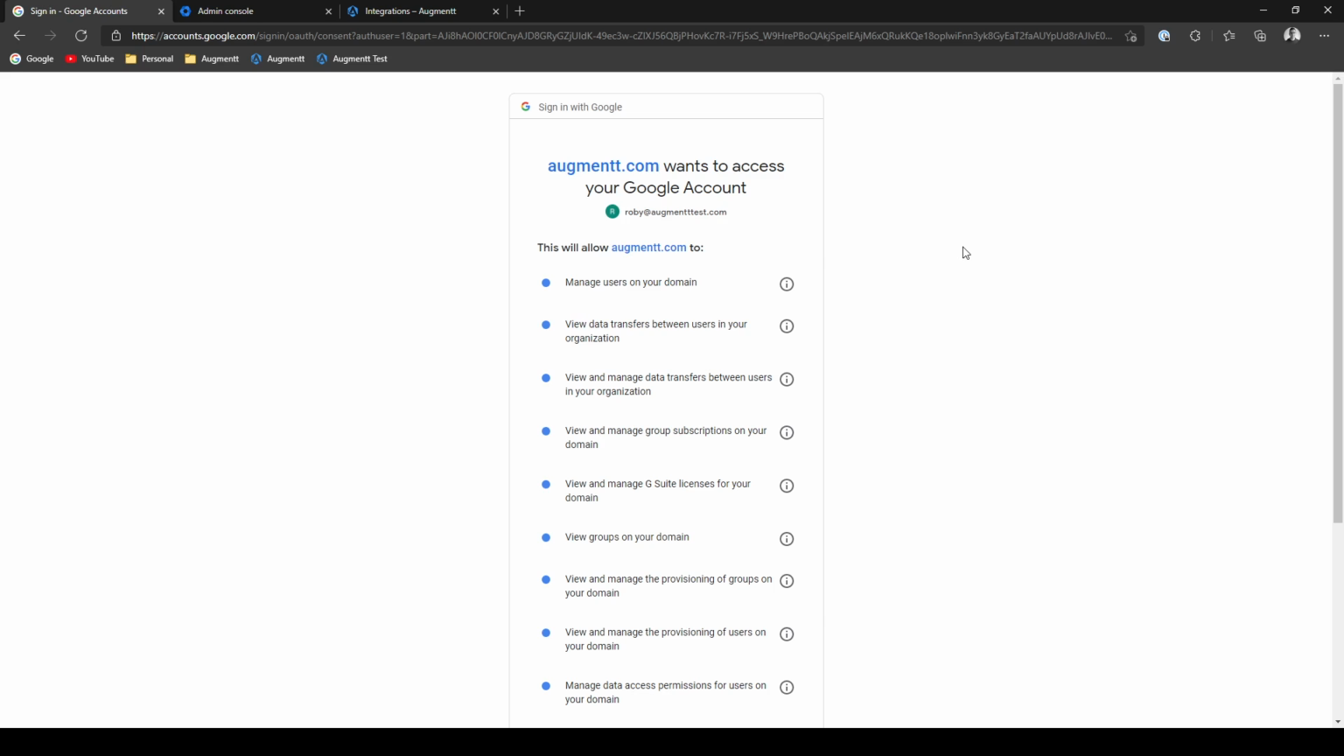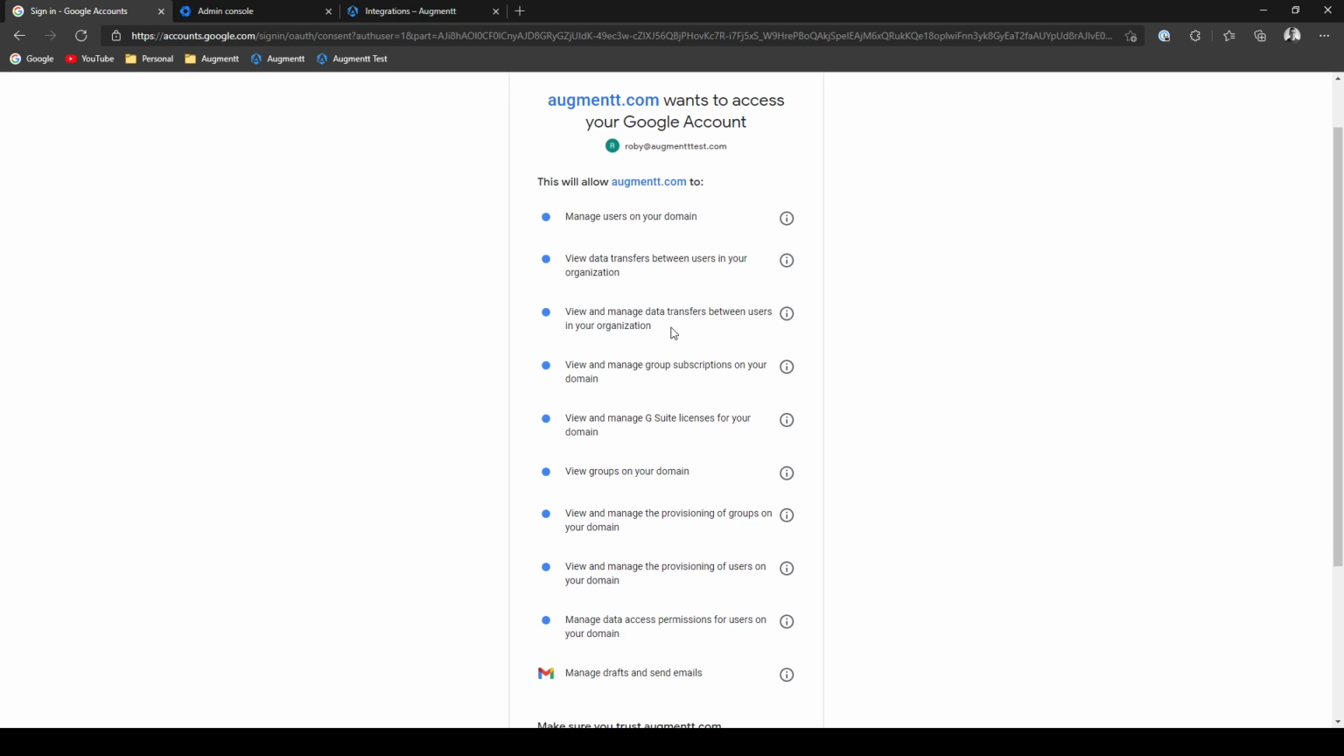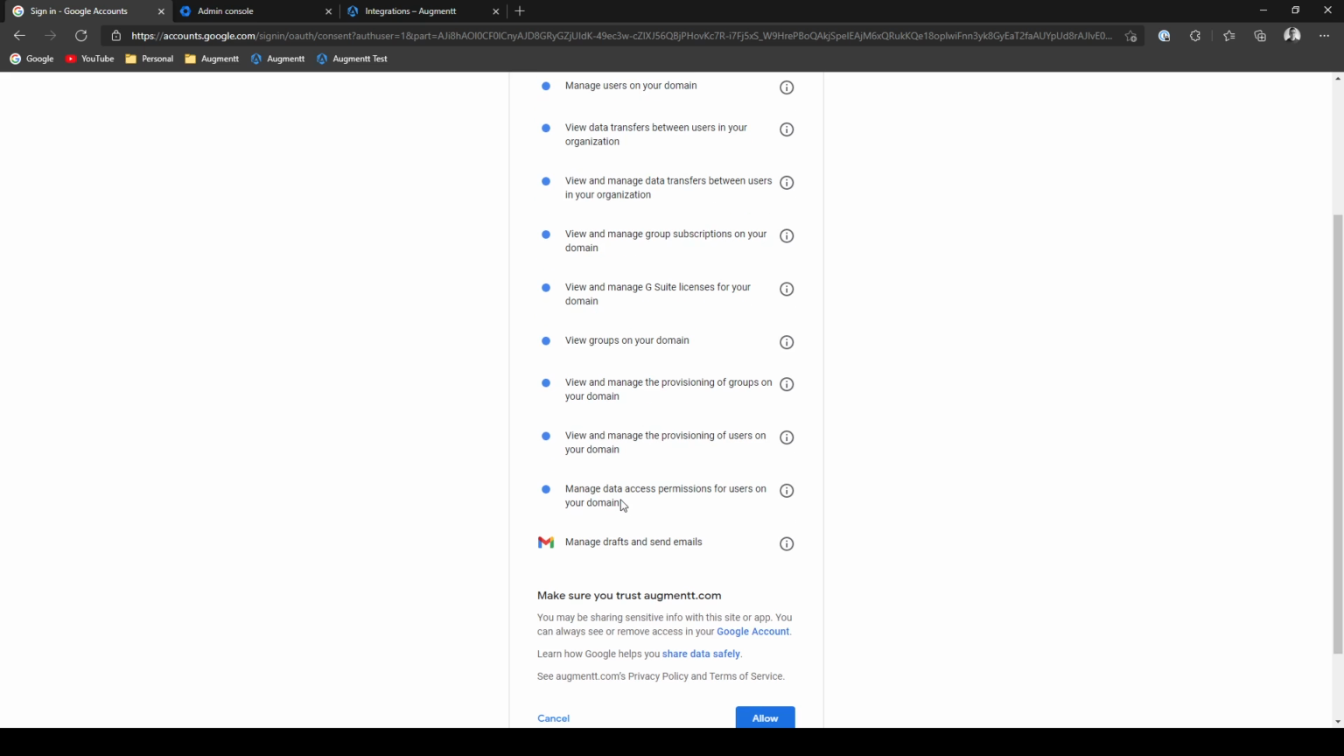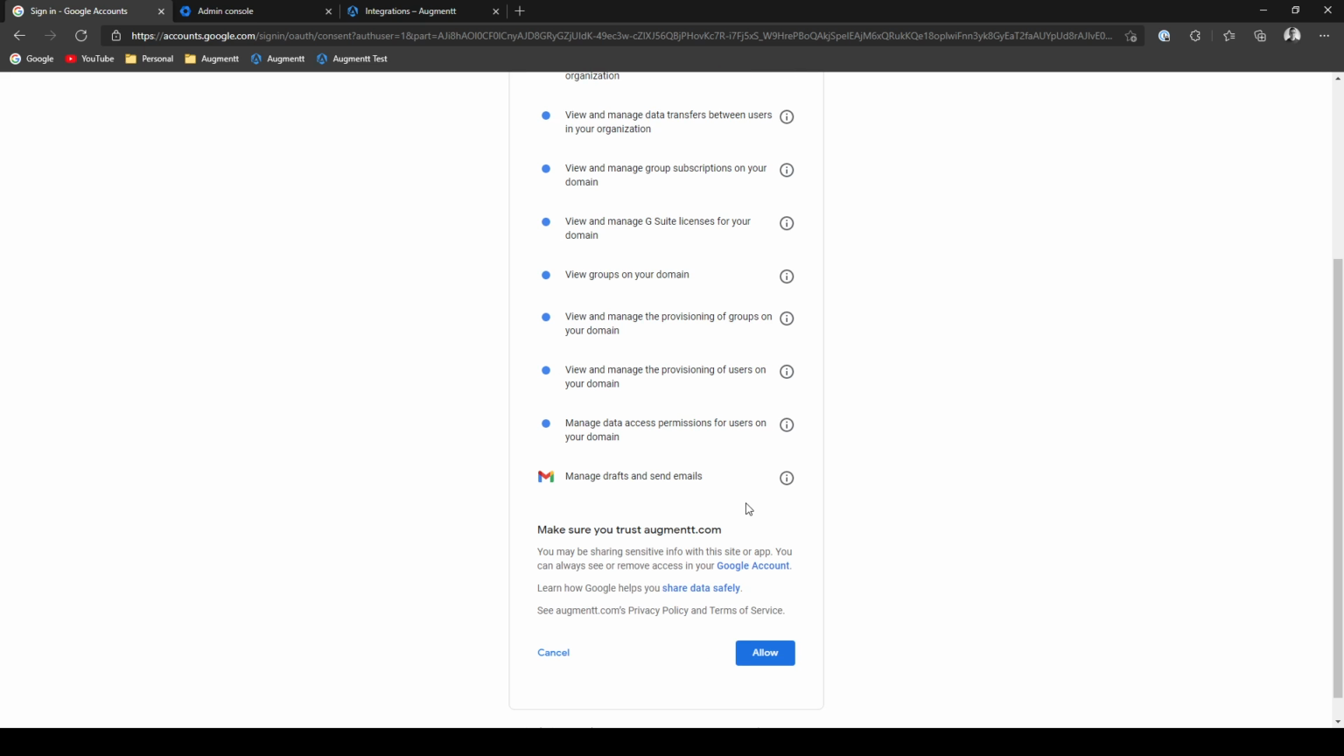So quick run through here. I'm sure you're able to see this, but: manage users on domain, view data transfers between users on the organization, view and manage data transfer between users in your organization, view and manage group subscriptions on your domain, view and manage G Suite licenses for a domain, view groups on the domain, view and manage the provisioning of groups on the domain, view and manage the provisioning of users on your domain, manage data access permissions for users on your domain, manage drafts, and send emails.